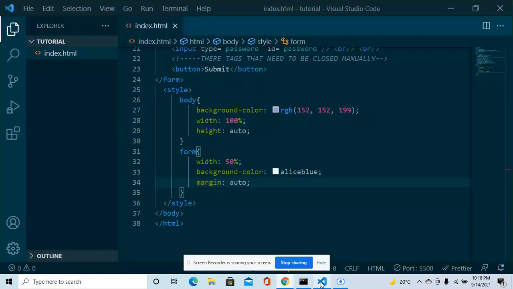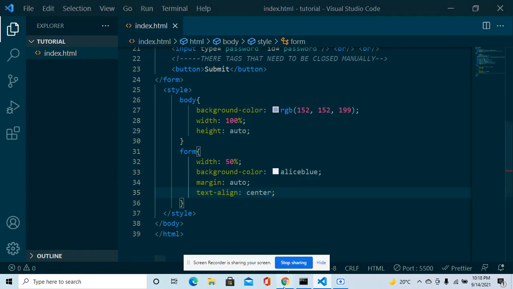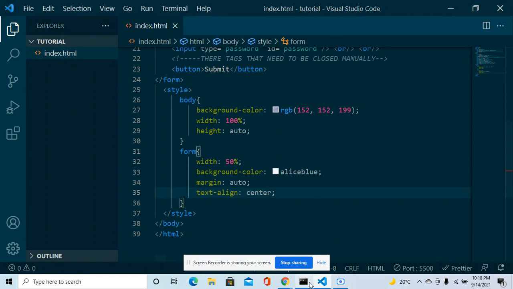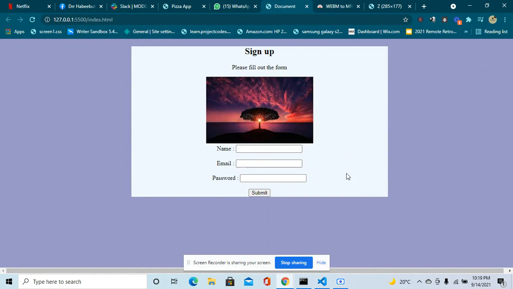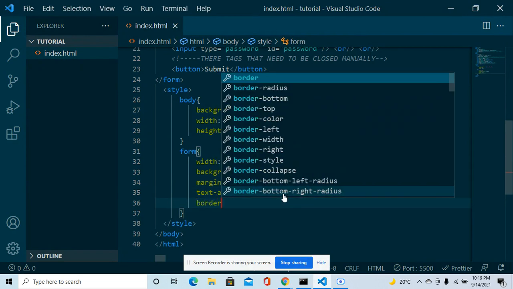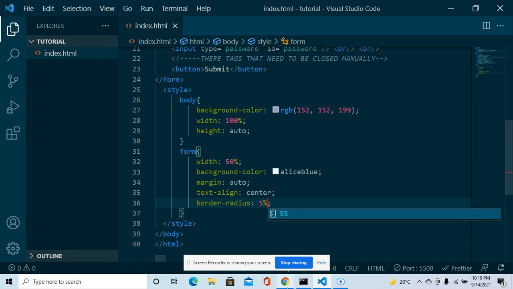So yeah, and then I can just say text-align to align all the text that is inside of our form. As you can see, everything is in the center. And then maybe let's say I want to cut off the edges on the form so that it can be a little bit appealing. So I can just say border-radius, and then maybe I can cut it off by 5%.